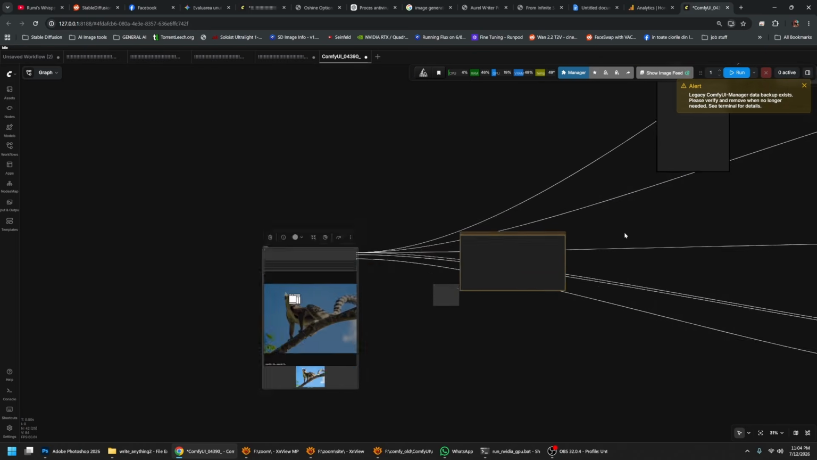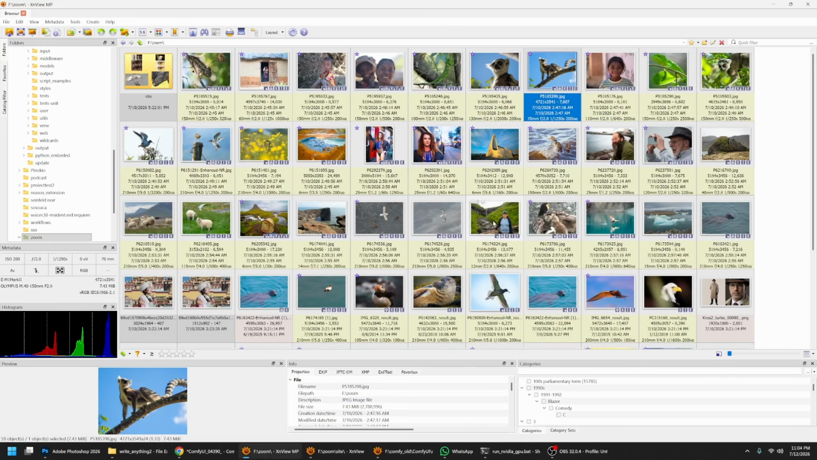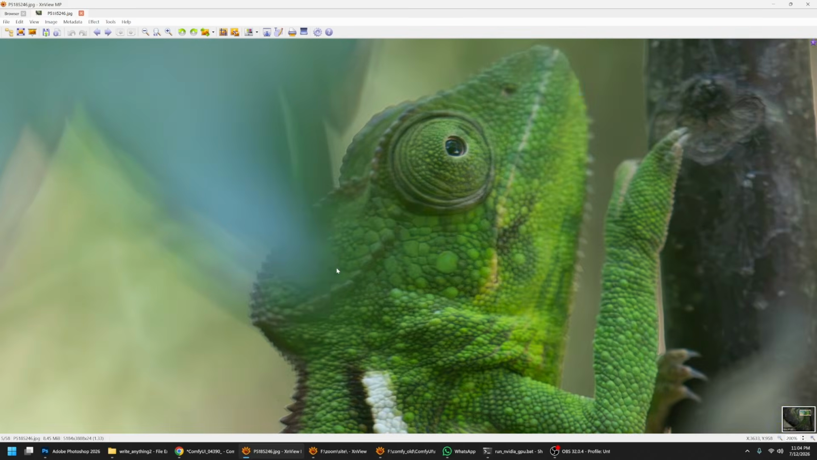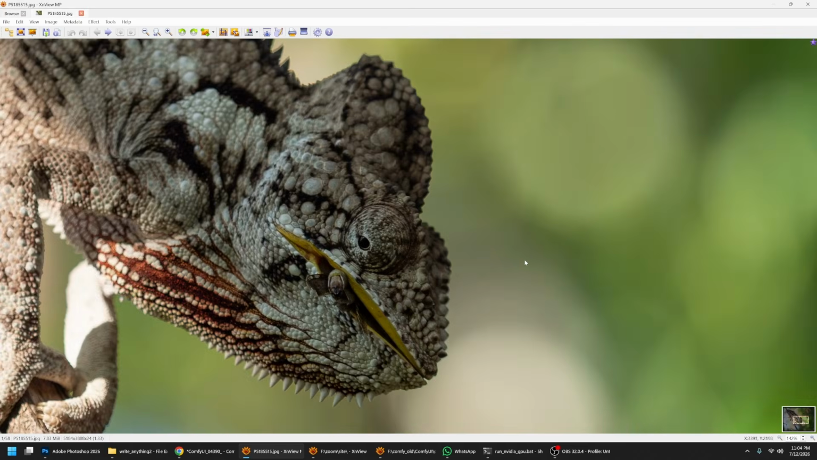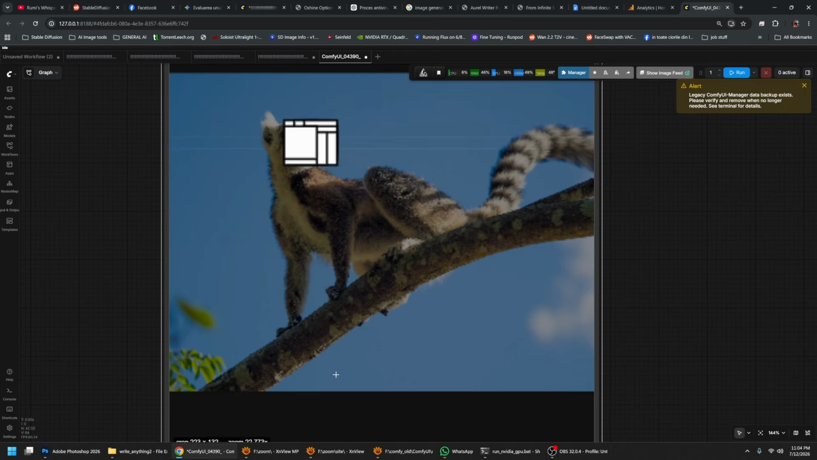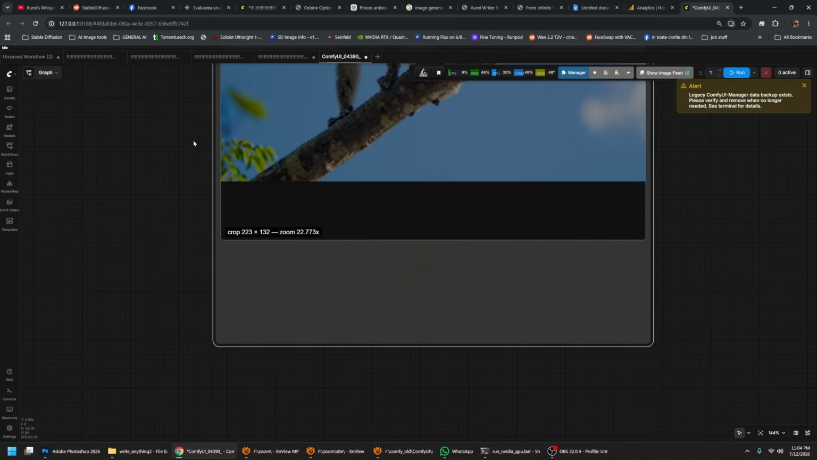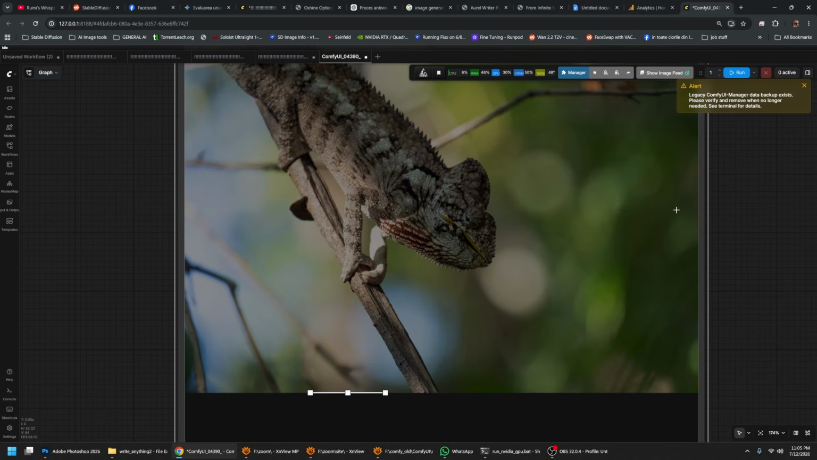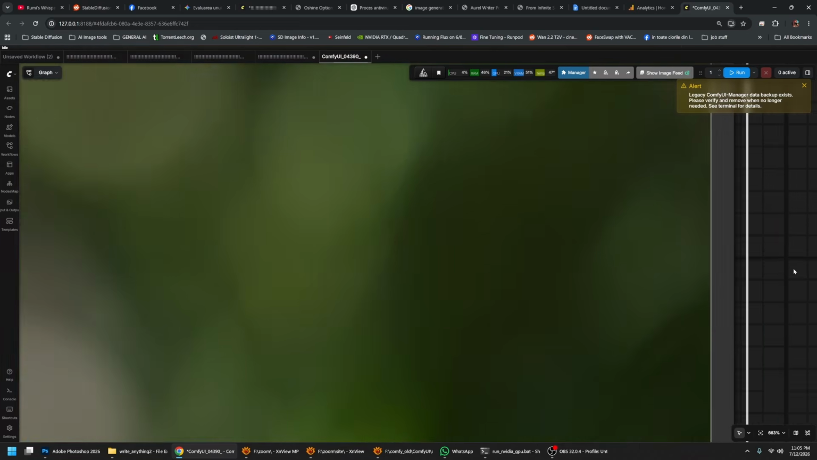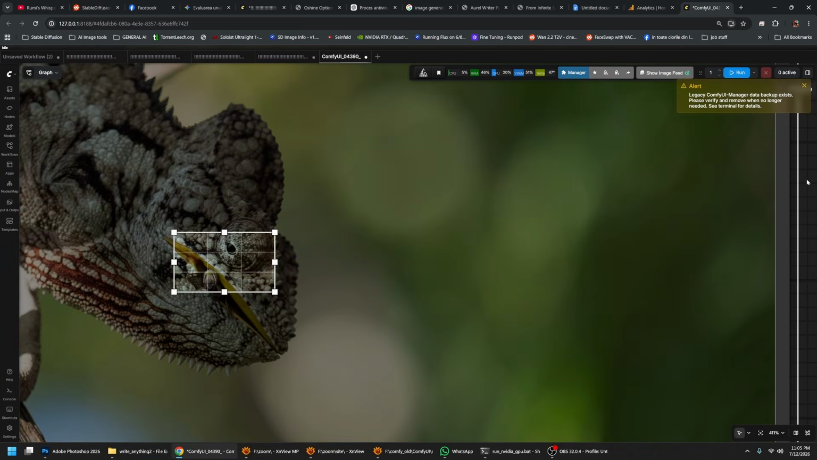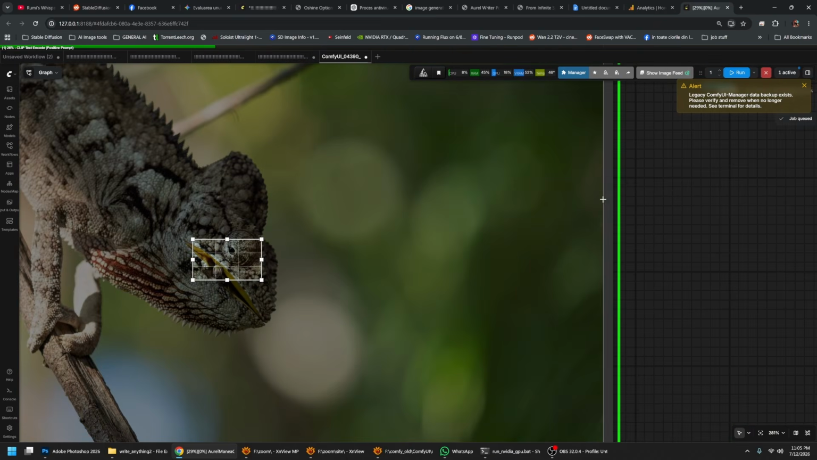Let's try another image. Okay, let's try this low-res chameleon. Or this chameleon. Yeah, let's try this chameleon. Ah, it also has an insect in its mouth. Hopefully it will find and enhance that one also. It's still work in progress.